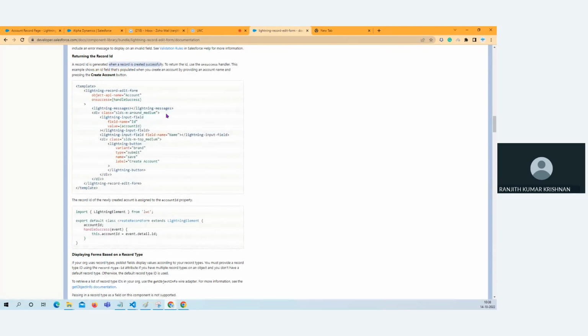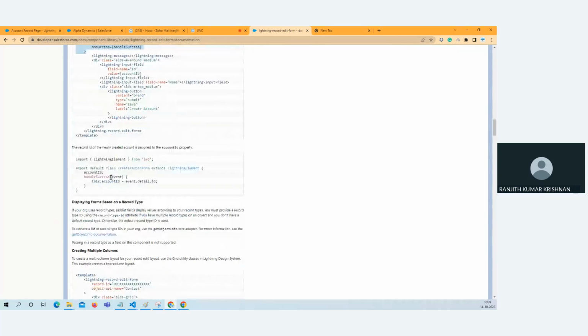Okay, the record is created successfully. You see here they don't specify any field, which means whatever field you are referring, that field form will appear. We are not editing any record here. Once the record is created, you automatically get an ID in this parameter, so you can refer to the ID and get the account ID.